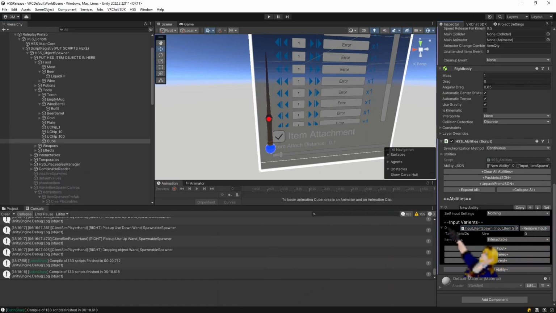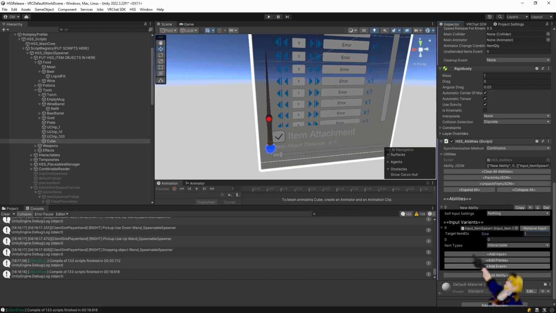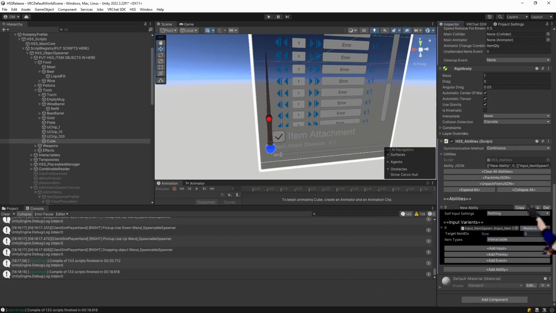Next we have input item spawn. This will essentially trigger at any time an item is spawned, and instead of specifying the game object item, I used item IDs, so you can specify an exact item ID that is spawned, or if you specify none, it will trigger anytime any item is spawned, and you can specify what type of item.